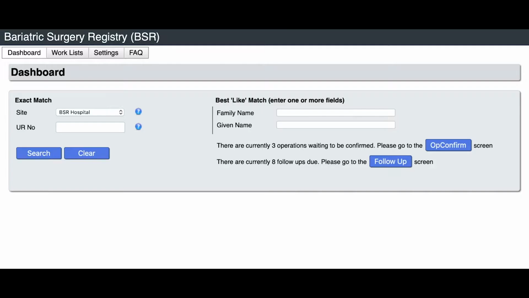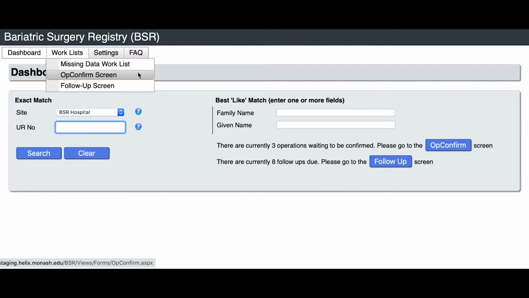The OpConfirm screen is a new feature which will allow BSR-i users an easy and streamlined approach to entering data. OpConfirm screens contain the patient and operation details, which have been bulk loaded in the BSR-i from participating hospitals' ICD-10 ACHI data reports. The OpConfirm screen can be accessed from the Worklist menu bar, or by clicking on the OpConfirm button in the message on the dashboard.